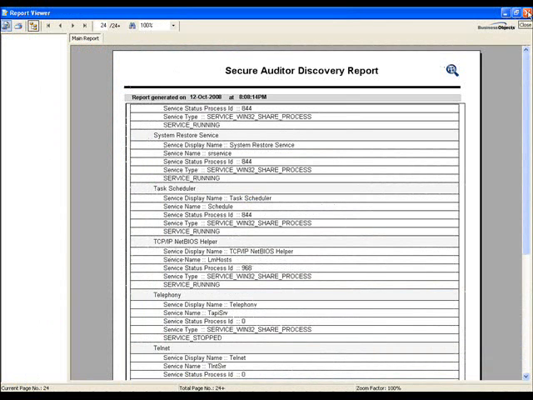This was a brief overview of conducting audit with Secure Auditor. It does not include detailed explanation about embedded utilities.